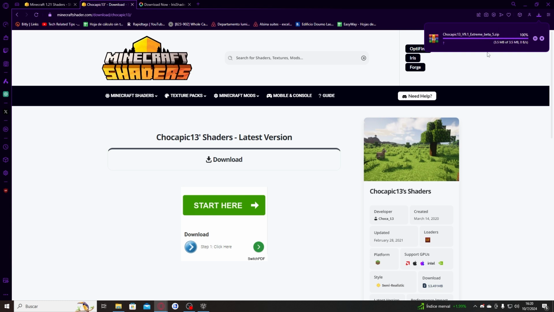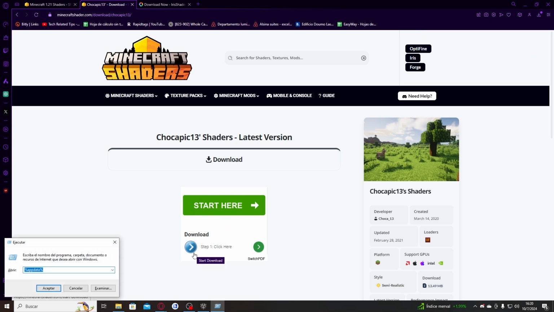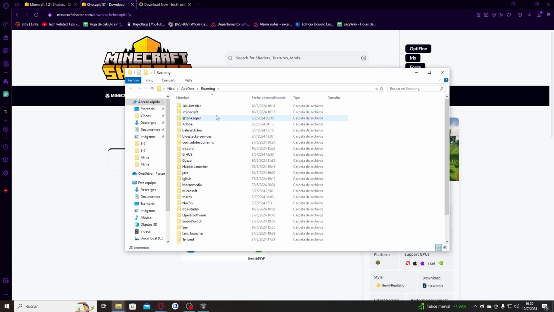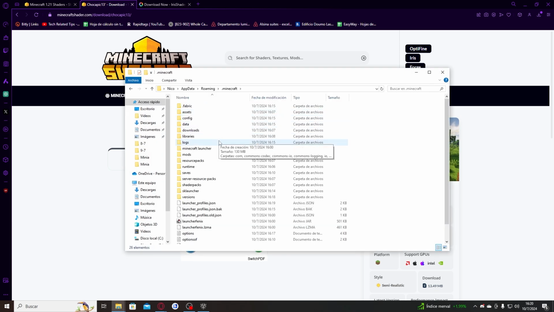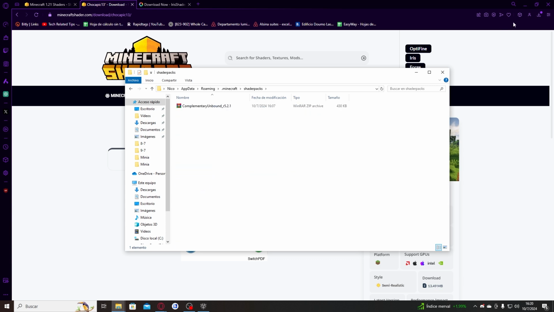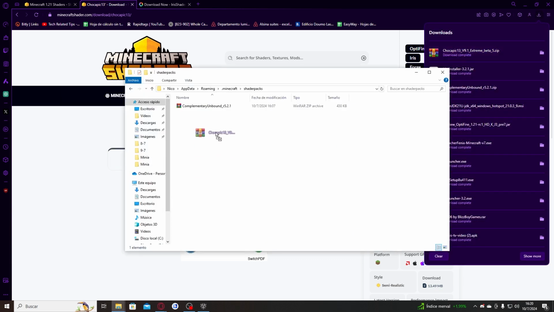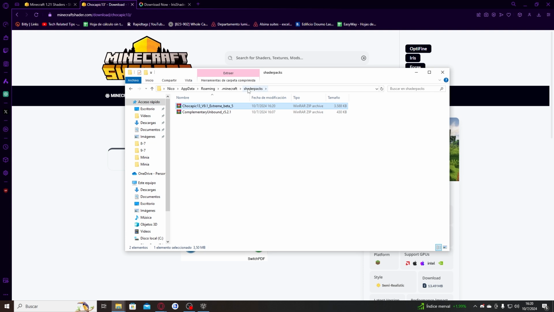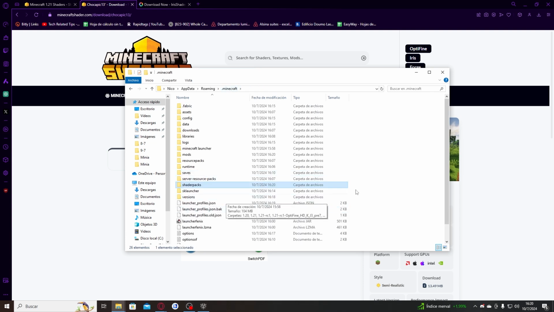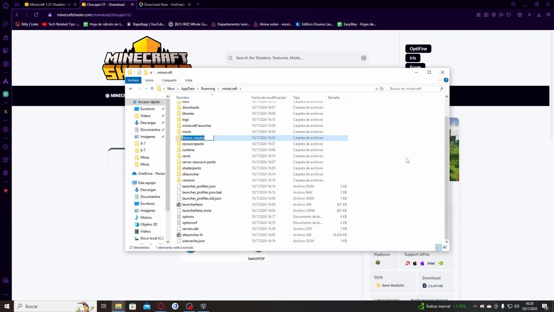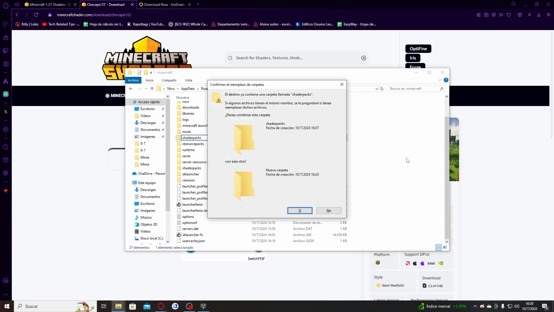Okay, once you have Chocapic or the shader pack you picked, you have to go to AppData, percent, and go to .minecraft. Go to shader packs and drag the file into the folder. If you don't have this folder, you have to create a new one like this and name it shader packs. I already have it, so I don't need to do this.